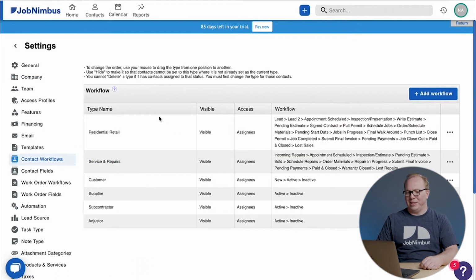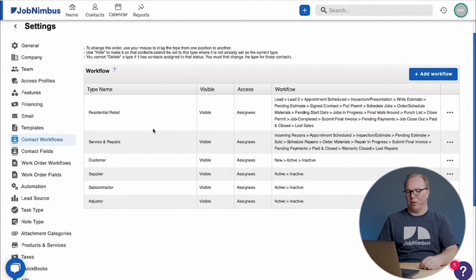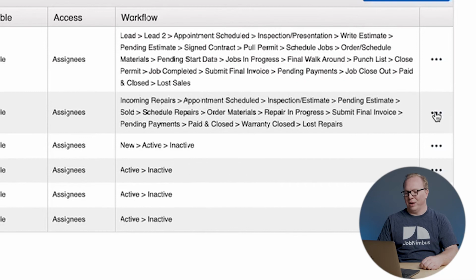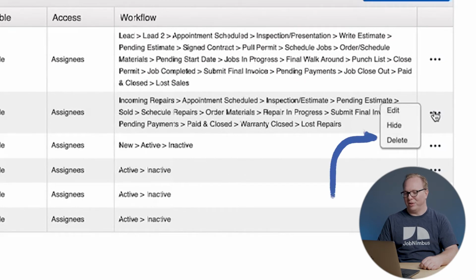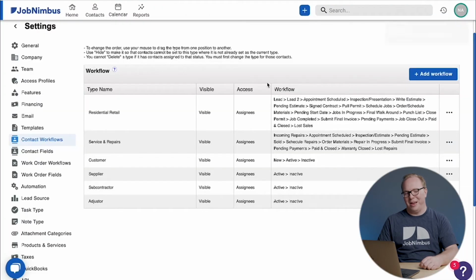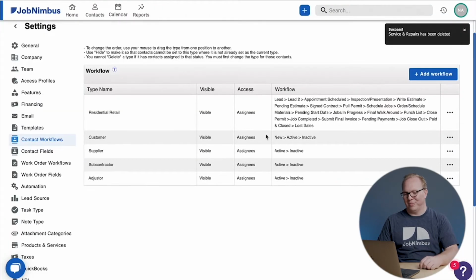Once we're here, we're going to see a list of pre-populated workflows. And this one I've tweaked just a little bit. Now, you'll see that some of these you may or may not use. In fact, I don't do service and repairs at my fictional roofing company. So I'm going to click on the three dots to the far right of service and repairs and just choose delete and remove it from any chance of being used.